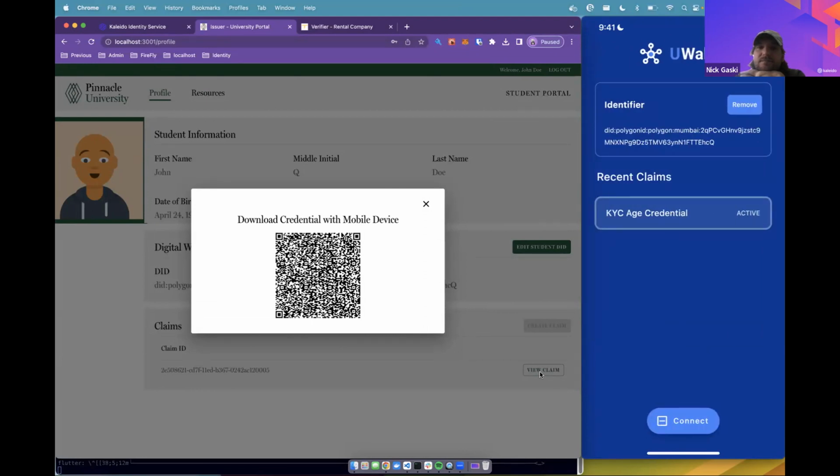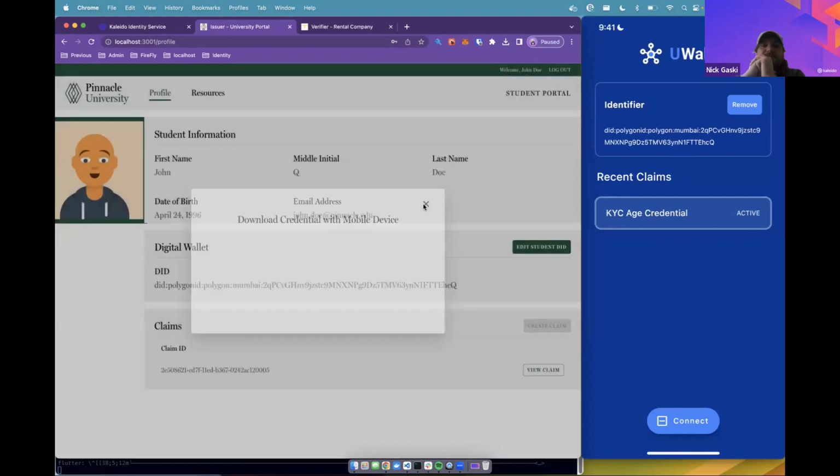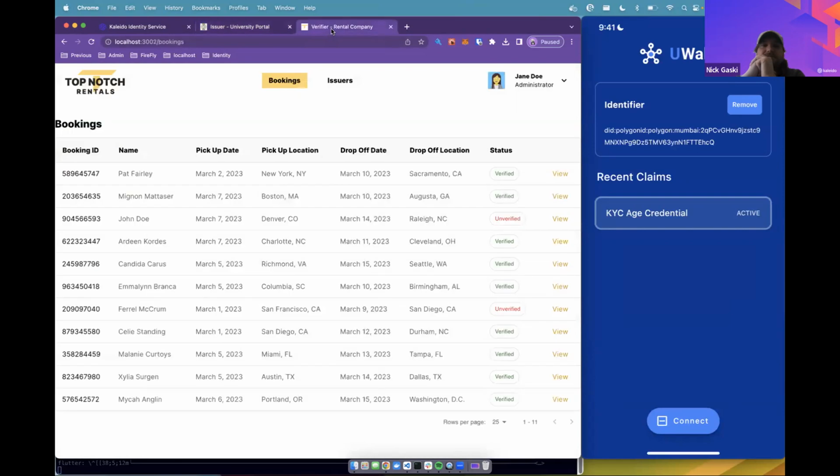So when we go back here, that's now in my wallet. It's on the secure storage of the iPhone. It gets backed up to iCloud via keychain and whatnot. And so we're going to go to the rental car company.